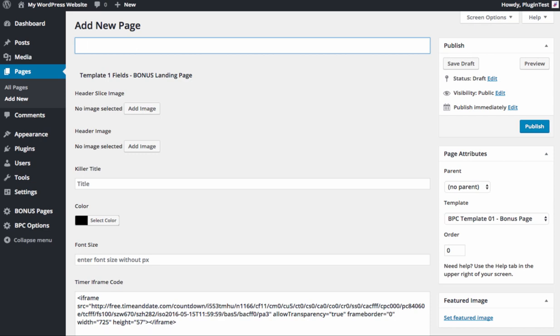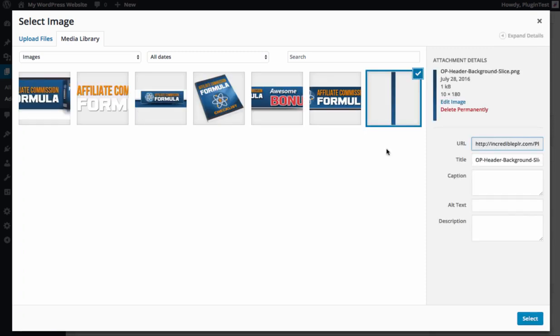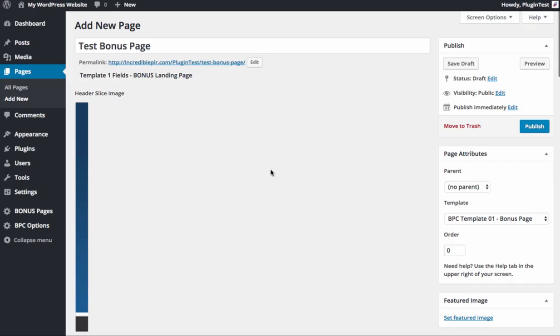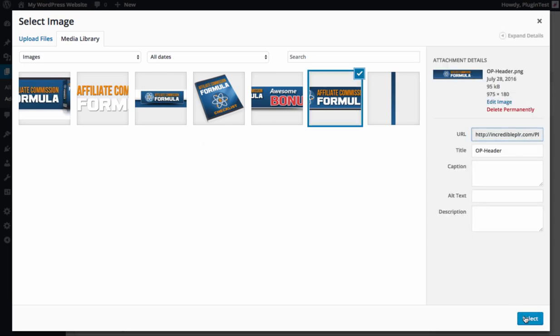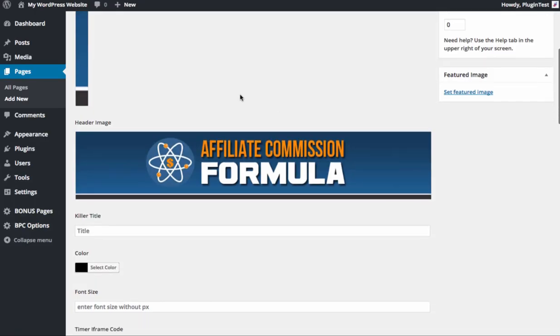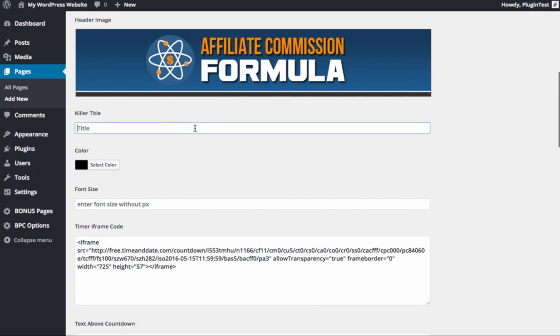First thing we're going to do is give it a title, and then we're going to start changing the look of our page. As you can see, we can add in our bonus page header here. I like to add a slice image to go across the entire screen. Next, we're going to add our header information or our header image. Next thing we want to do is put in a killer headline. Our awesome headline goes here.